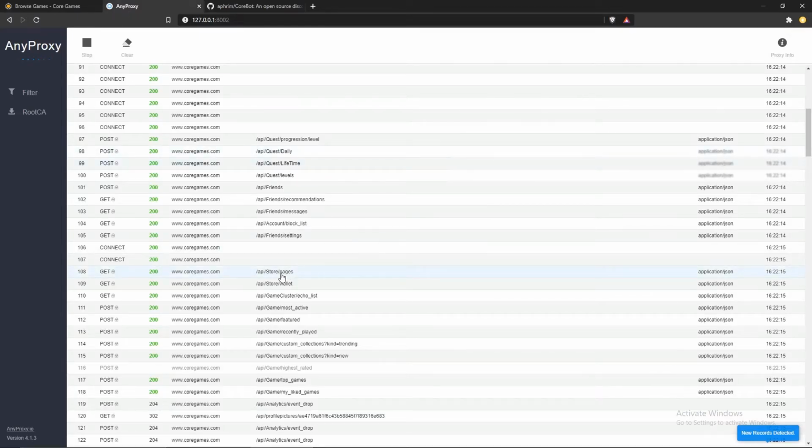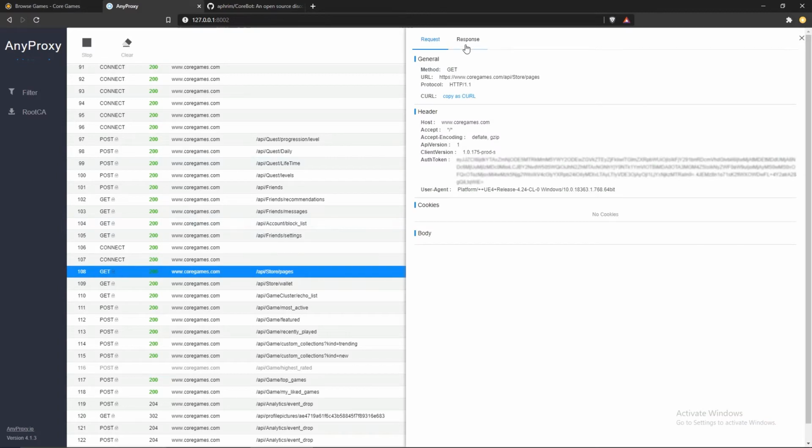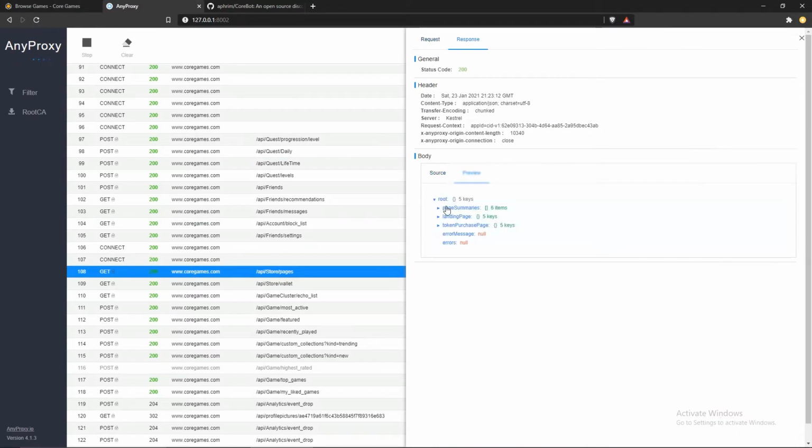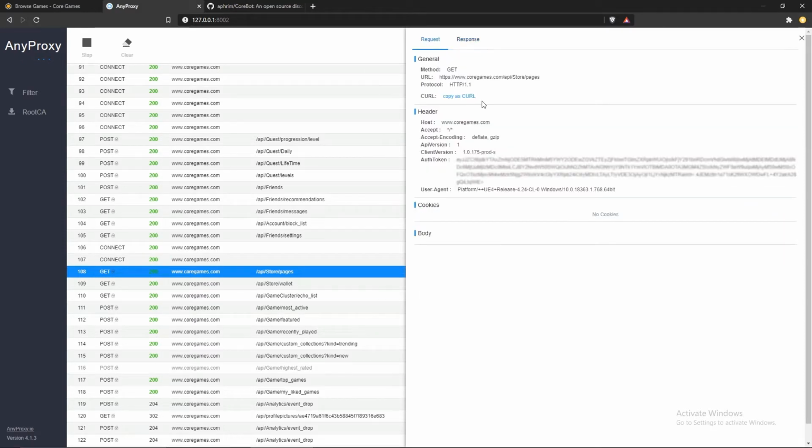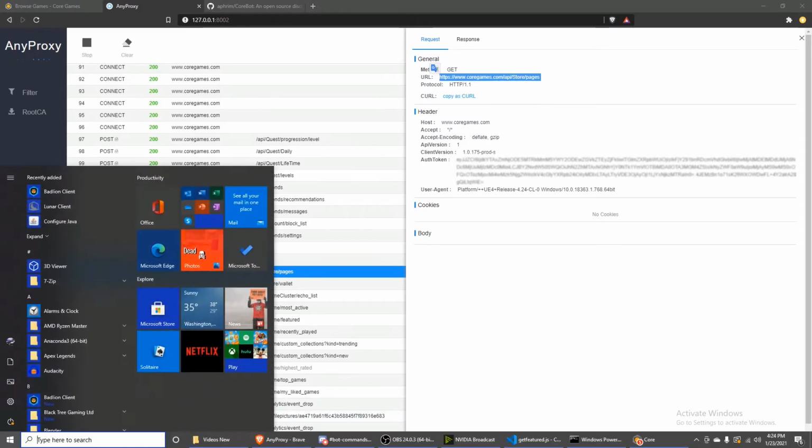So I have the store pages API endpoint here. What we can do is look at what the API endpoint returns. You can see that the link is coregames.com/store/pages. Let's copy this, and let's open Visual Studio Code.